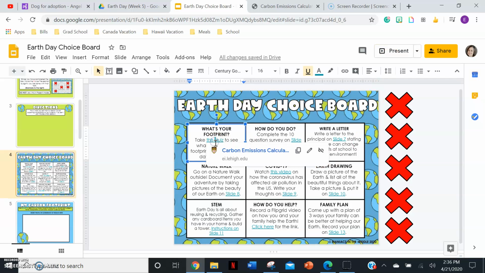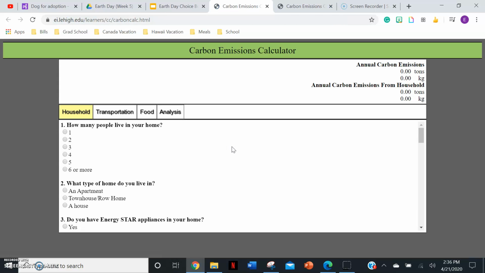Now, essentially, you're going to click on this link and you're going to open this quiz. And it's going to give you some questions so you can calculate your carbon emissions. Now, if you've never heard of a carbon footprint before, basically, it's a number that calculates how much carbon dioxide you have emitted into the environment around you. In other words, based on the activities you do every day, how much carbon dioxide do you emit into the environment around you?